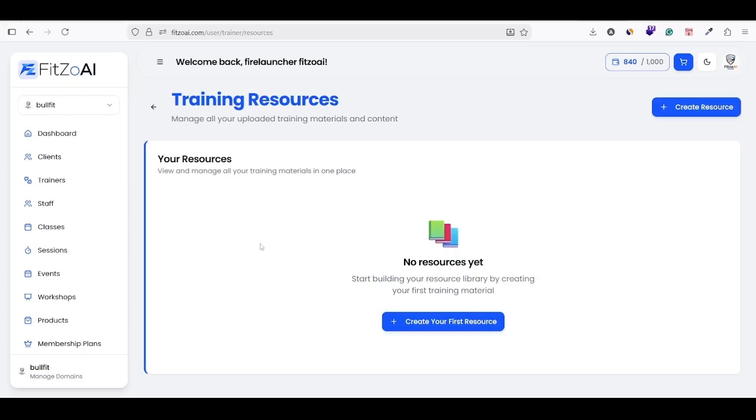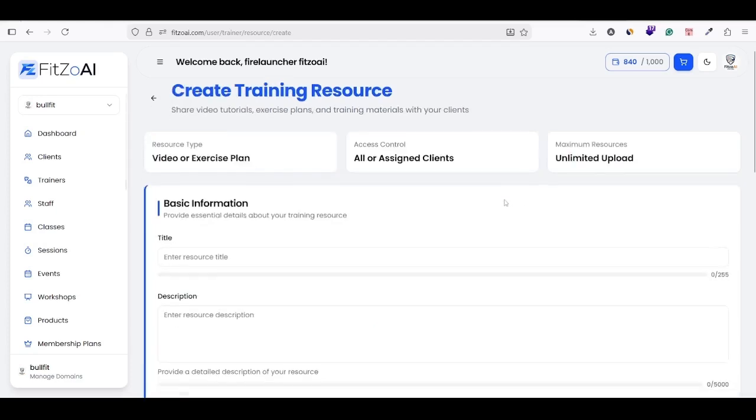So there is a trainer resource section. In this section, you can add any resource for all clients or any particular clients. We will see how it works. First, we will create our first resource.